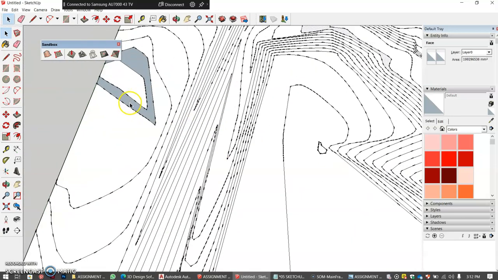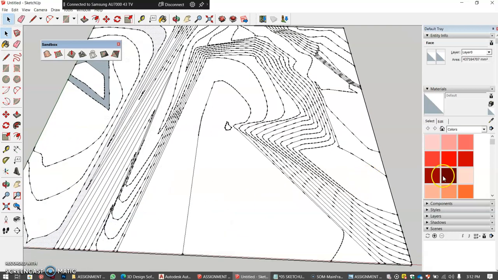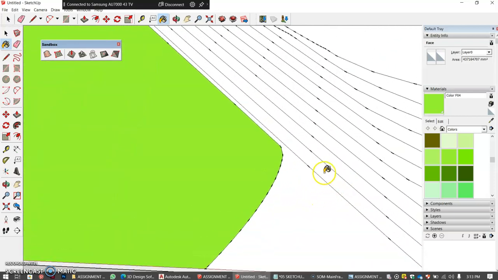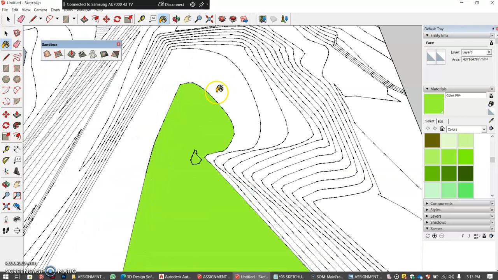So what I can do next is to start allocating the different color codes. So for the 250 contour lines, I'm going to allocate light green color code. And you can go to your default tray, go to materials and just set that to colors. It should by default be on color. Allocate the light green color to your 500 millimeter, your 250 millimeter contours.